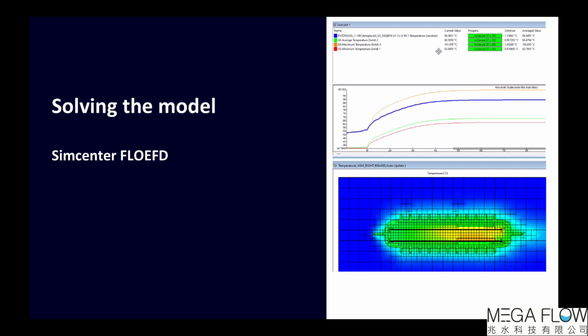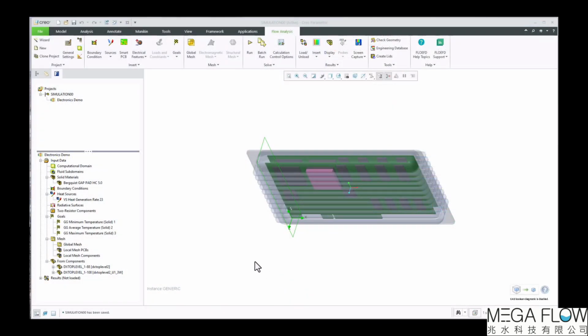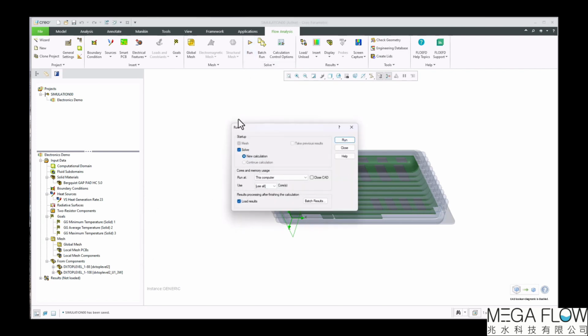In this video, we will solve the model. So once all our features are set, we have our boundary conditions, heat sources, materials, goals, meshes all defined. We can go up here to the toolbar and hit run. By default, the mesh and solve will be checked. If you just want to mesh the model, you can do that. So in this case, it would just run a few seconds, and then you can inspect the mesh. But for me, I know I'm happy with the mesh, so I will keep the solve checked.